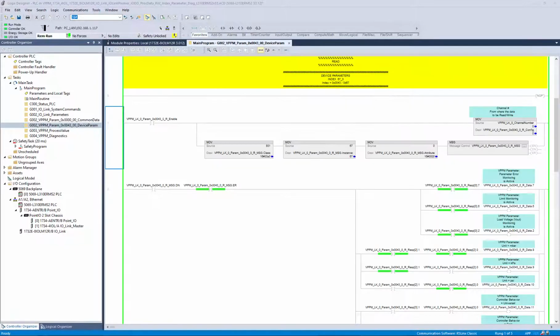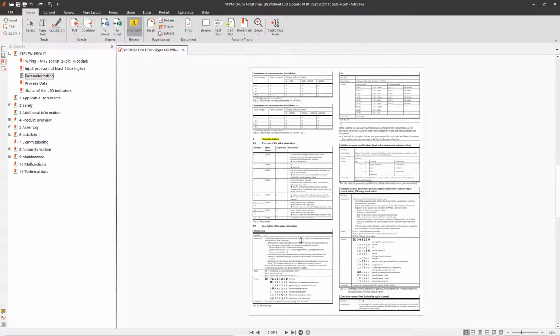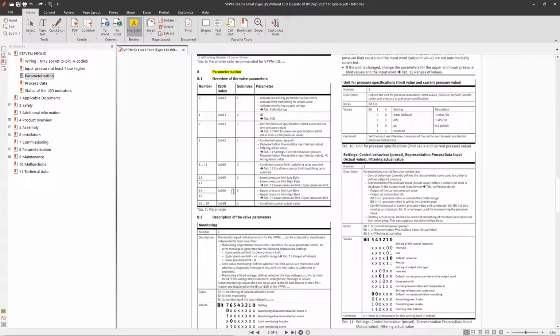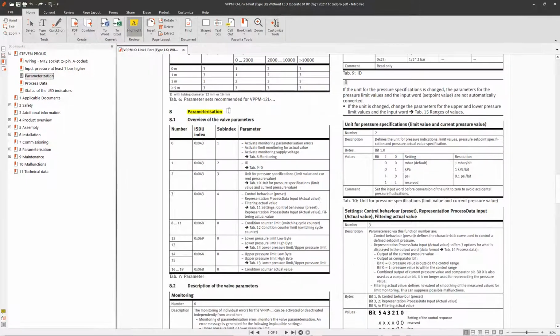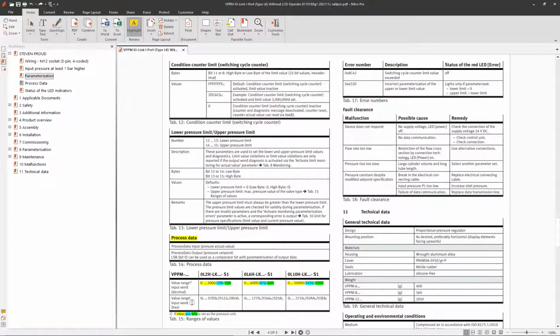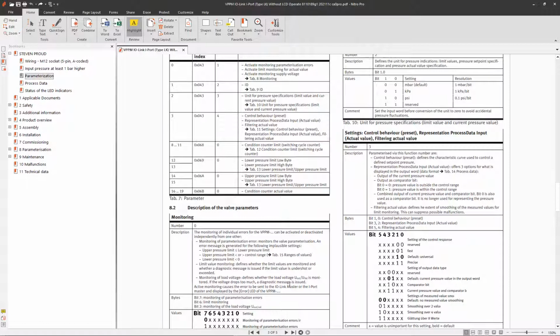To elaborate on that, if you go to the user manual, page 3, you'll see that you have the parameterization here. These are all the same. So it's modifying certain things here, and each one of those is described in detail within the manual.